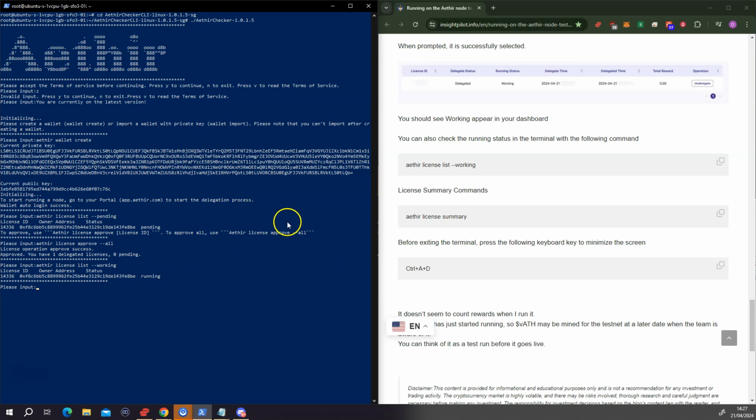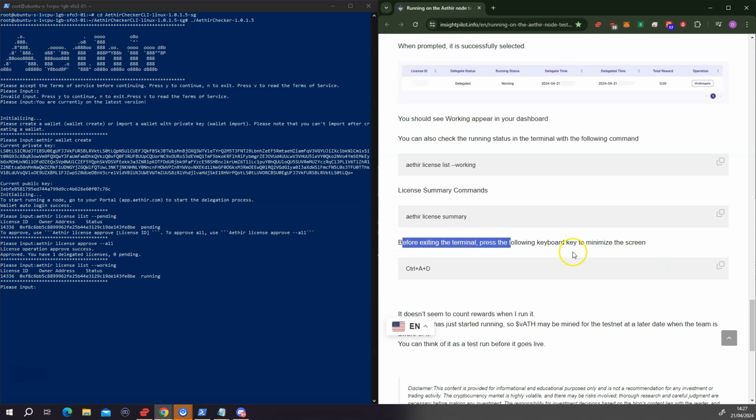So that means that everything we've done from the VPS server end is done, and we did a very good job. I hope you were able to set up your node here. It says that before exiting the terminal, please put in the following command to minimize the screen.